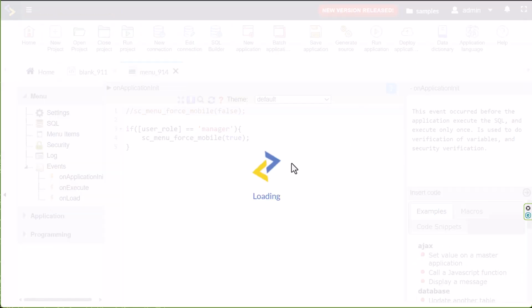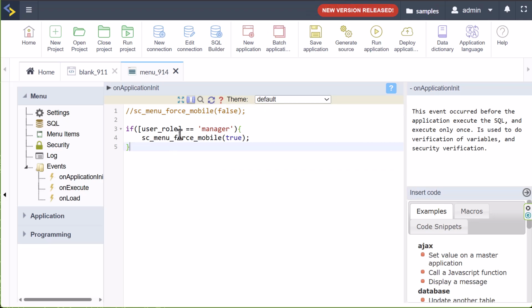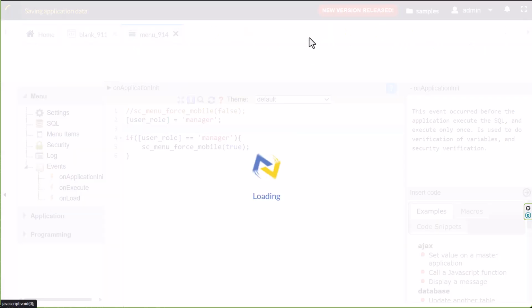Now I can run that, and it's going to ask me for the global variable, which is set by default and is not. So with that added, we could add here the user role, for instance, and define that. So I would say user role equals manager. And with that, if I save that, let's go ahead and run this application.